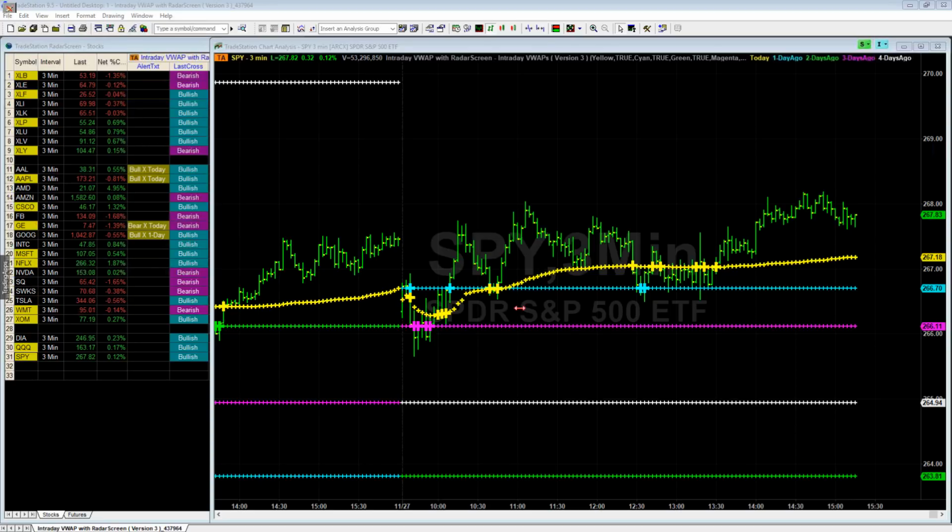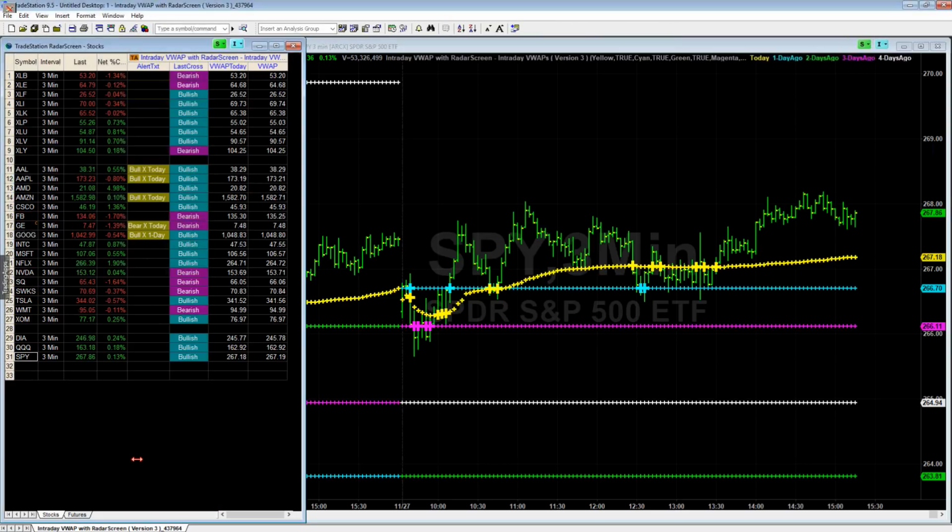And you can see that whenever we get a cross above or below any of those key lines, we extend the size of those little crosses. On the left-hand side is the new addition to this package, which is the radar screen. By the way, you can use this on stocks or futures.